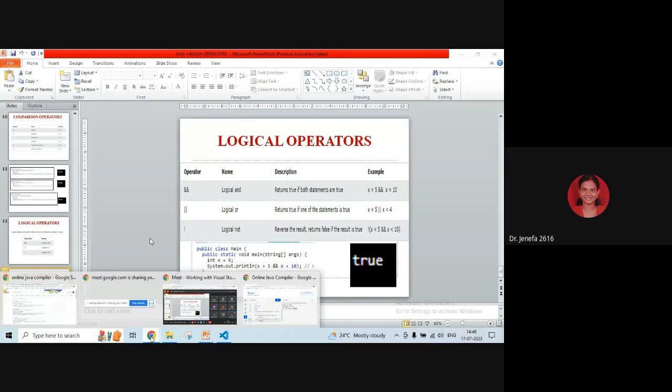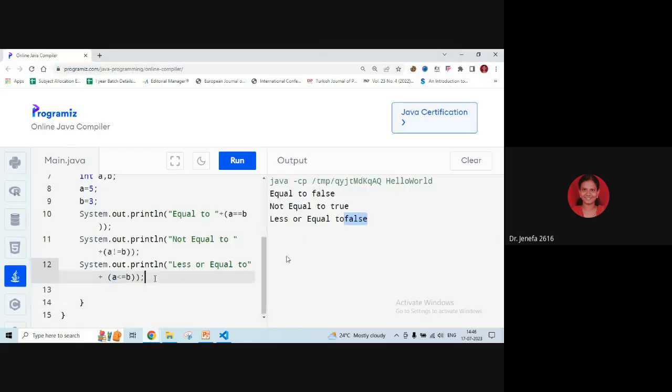When you check, I'm going to take the logical and operation. I'm going to check whether a value is greater than 4 and b value is greater than 2. What's the condition that I have given before and after the logical and operator?